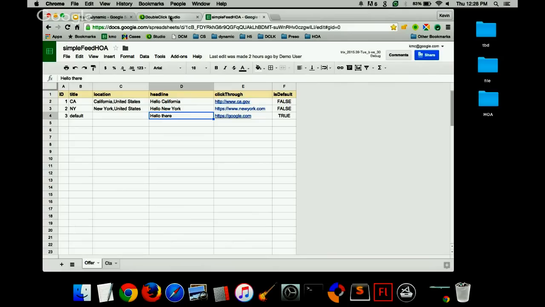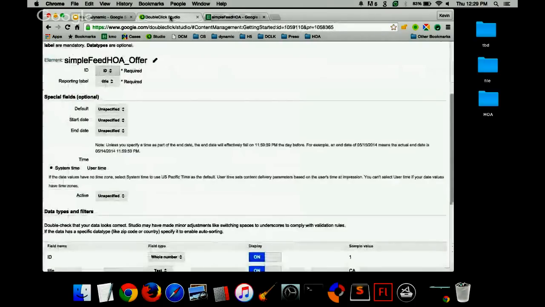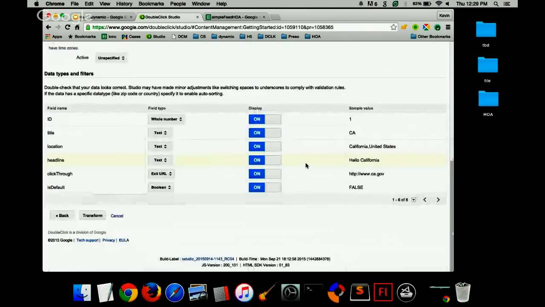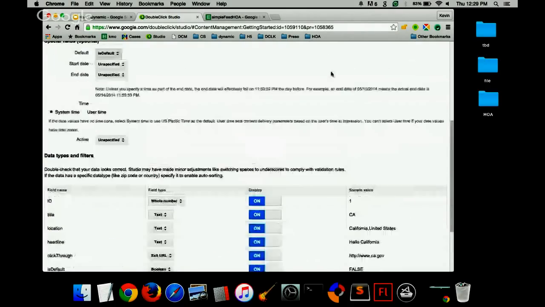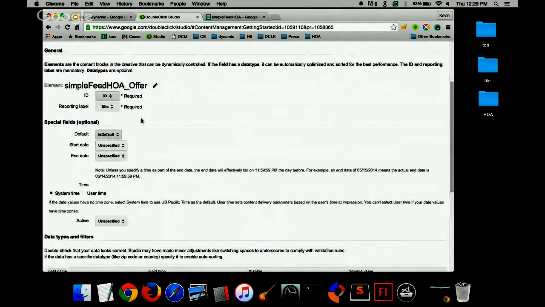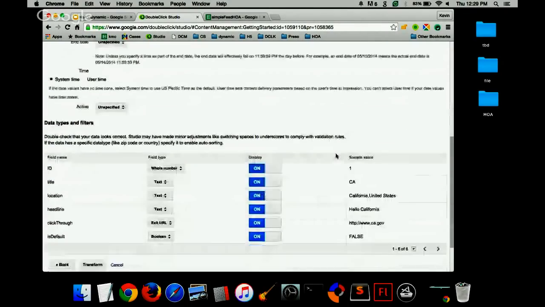What we need to do when we import the feeds is tell the studio what is the column containing these default values, these Boolean values. So I'm here, I say choose the column name called isDefault. And that's it. I've done the two required columns, ID and reporting label. I've also told it what the default column is.